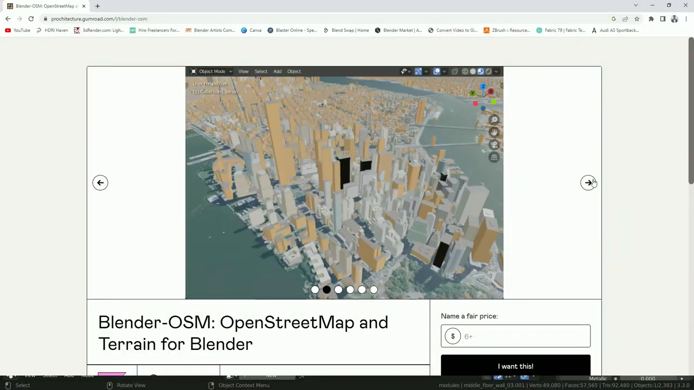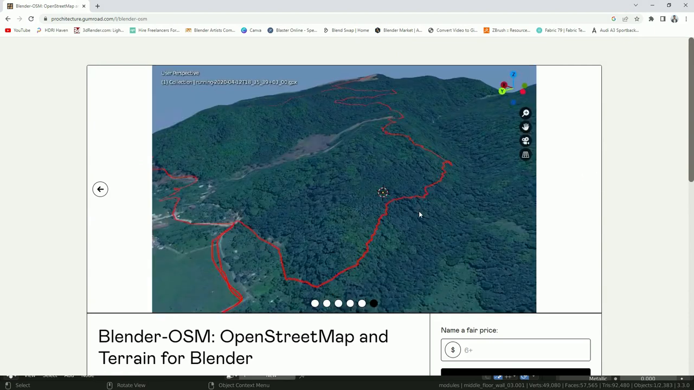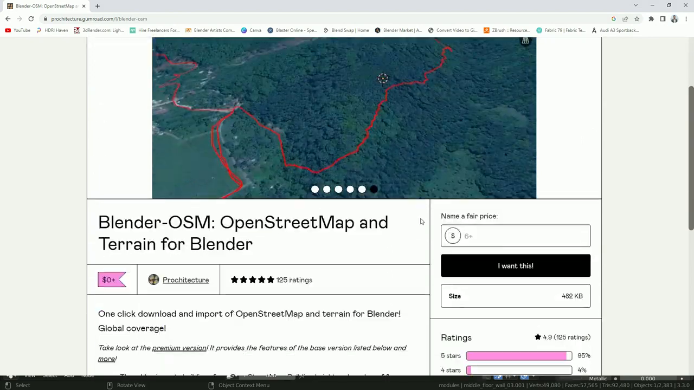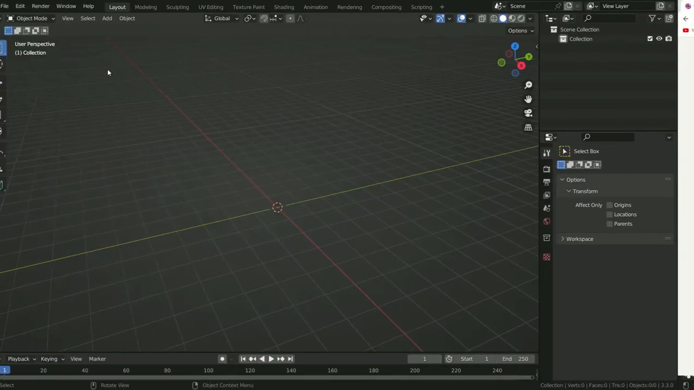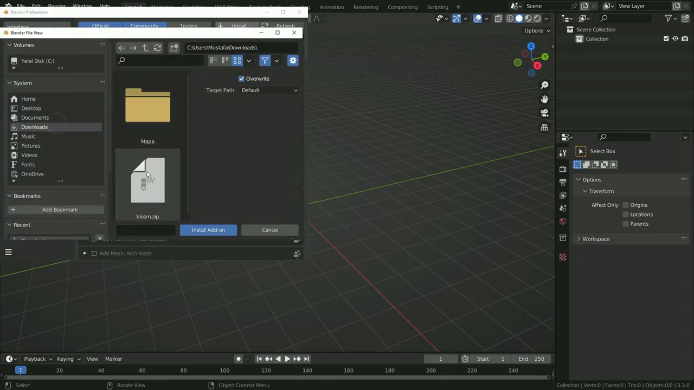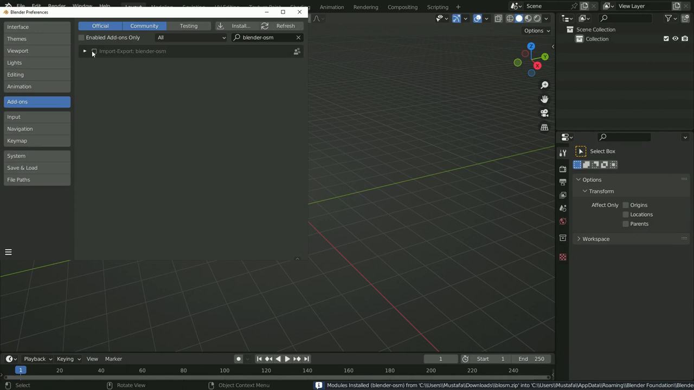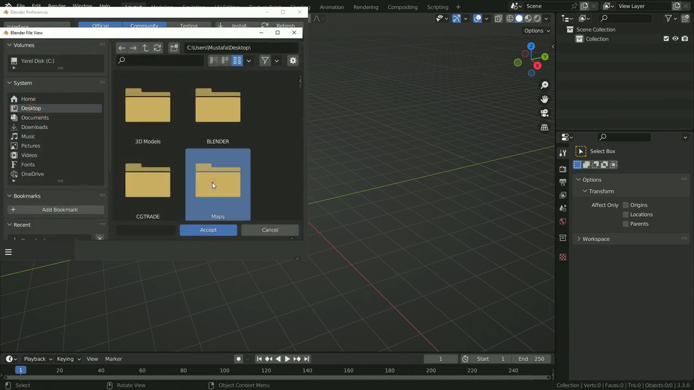We can use Buildify 1.0 with Blender OSM add-on. So, we can build a city easily. Firstly, download the add-on for free. Install the add-on. Enable the add-on, and choose a directory to store downloaded street maps.